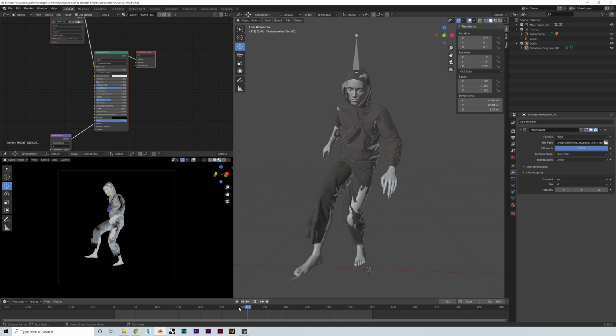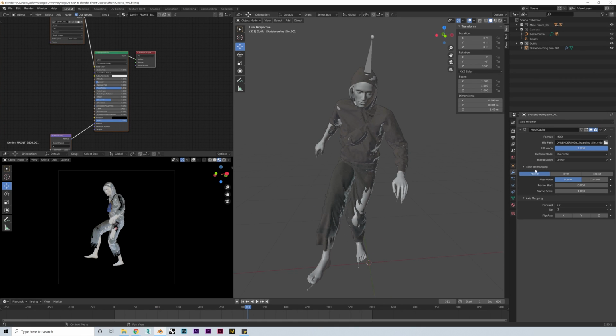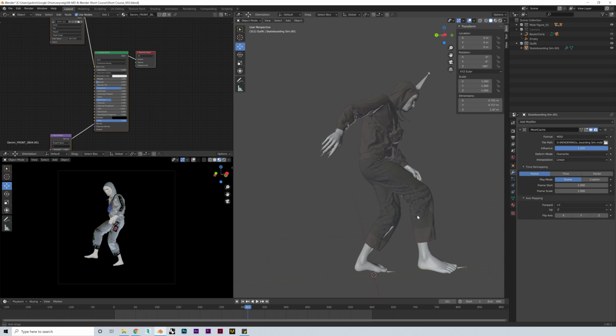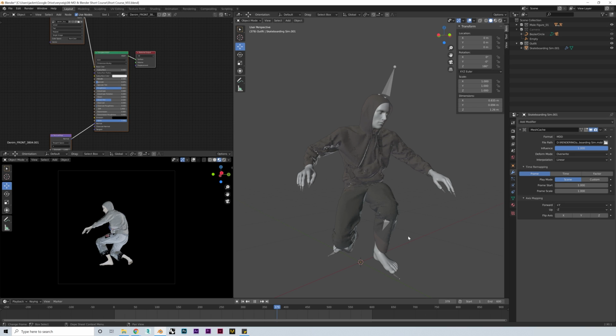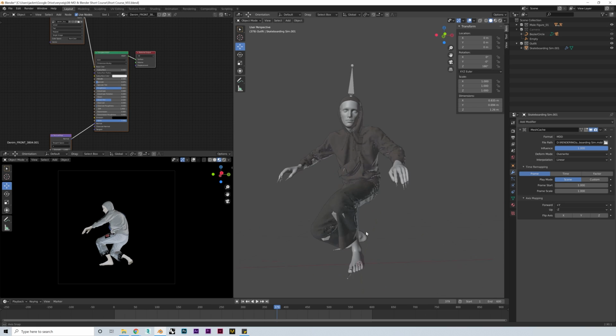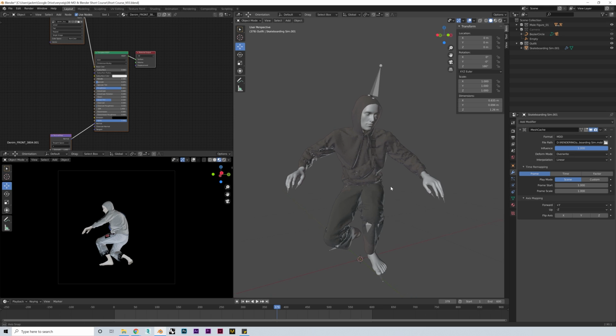Then lastly, we'll open up the Time Remapping dropdown, and set the frame start to 1. And now we should see our clothing mesh in sync with our avatar. So now that we've got that set up, we can move on to the materials.